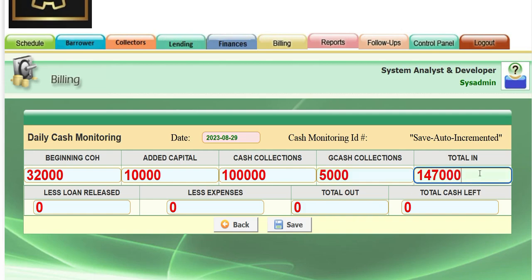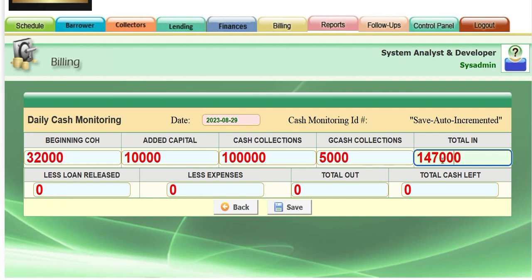So that will be your total here in the total in. The cash collection, the added capital, and the beginning cash on hand is the total money that we have in the present.